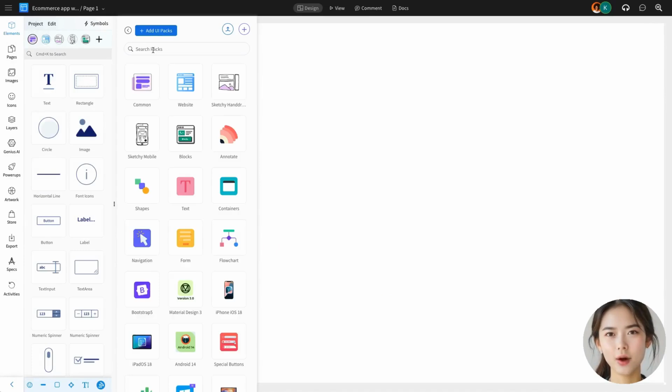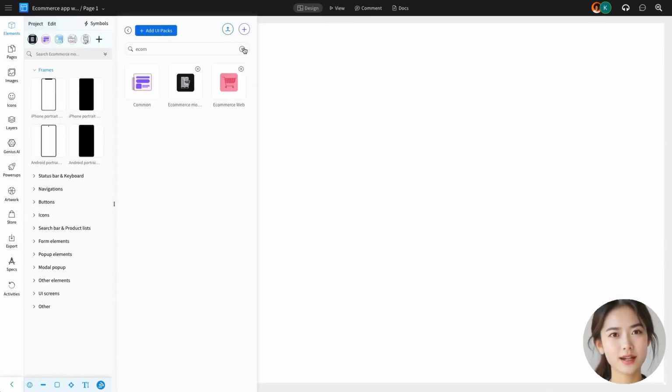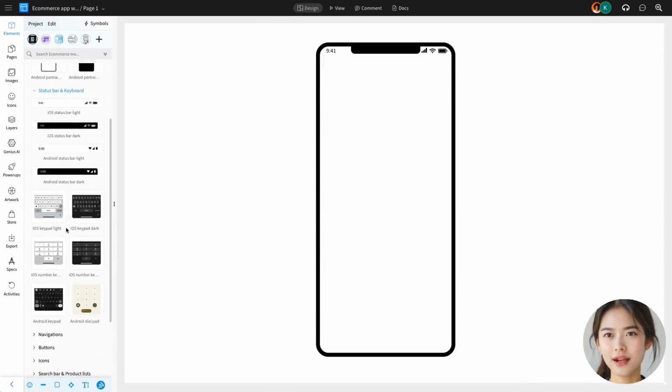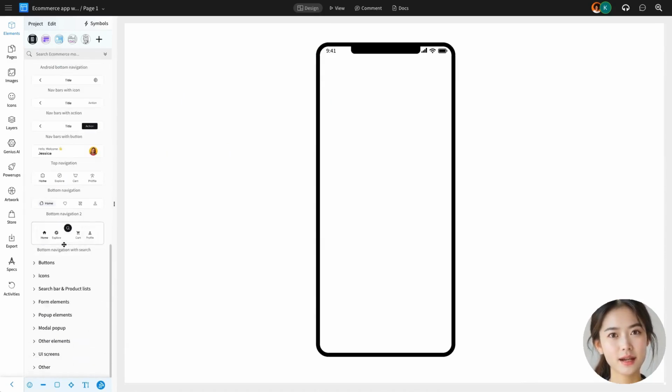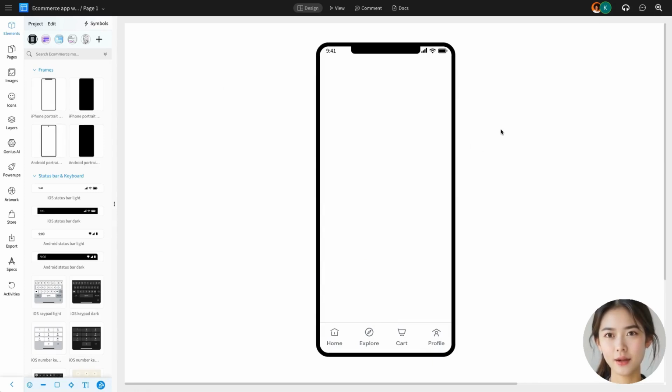Since we'll be creating multiple pages for this app, let's start by designing a master page that can serve as the framework for all other pages. This approach will save time and ensure consistency. We've added a ready-to-use top status bar from the UI pack to display the user's mobile phone status and a bottom navigation bar for quick access to key sections of the app.